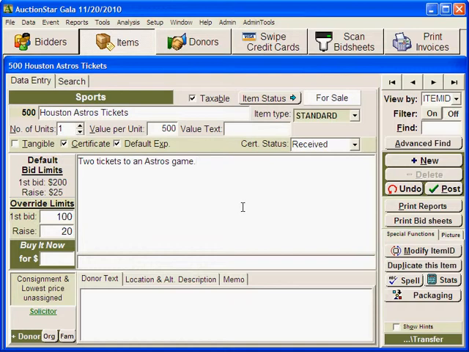So if you are going to have really long descriptions, you have the option to not include those descriptions in the bid sheet, but rather you can print them on a display sheet separately. So you have the ability to print display sheets and exclude those descriptions from the bid sheets themselves.